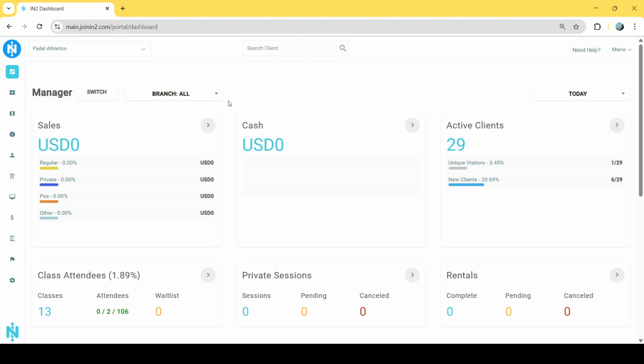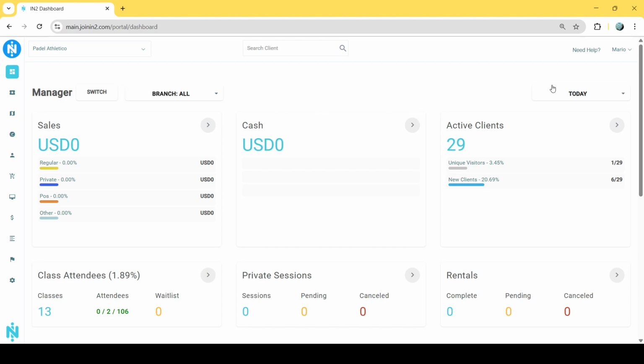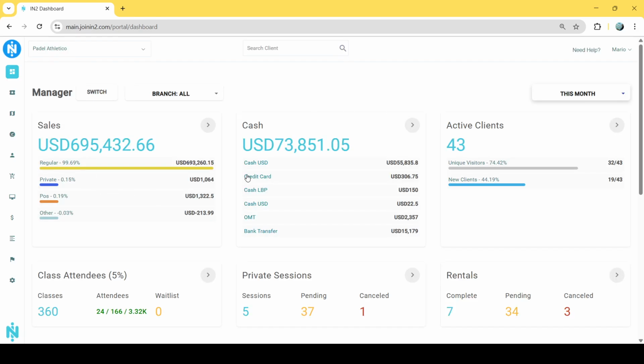The first thing we'll notice is if your business has multiple branches, you will be able to select a specific branch and to have the information displayed accordingly. The second thing, on the right side, we'll be able to pick a specific duration. So say, for example, I want to see the duration of this whole month. All I would need to do is click on today, select this month, and the information will be displayed accordingly.